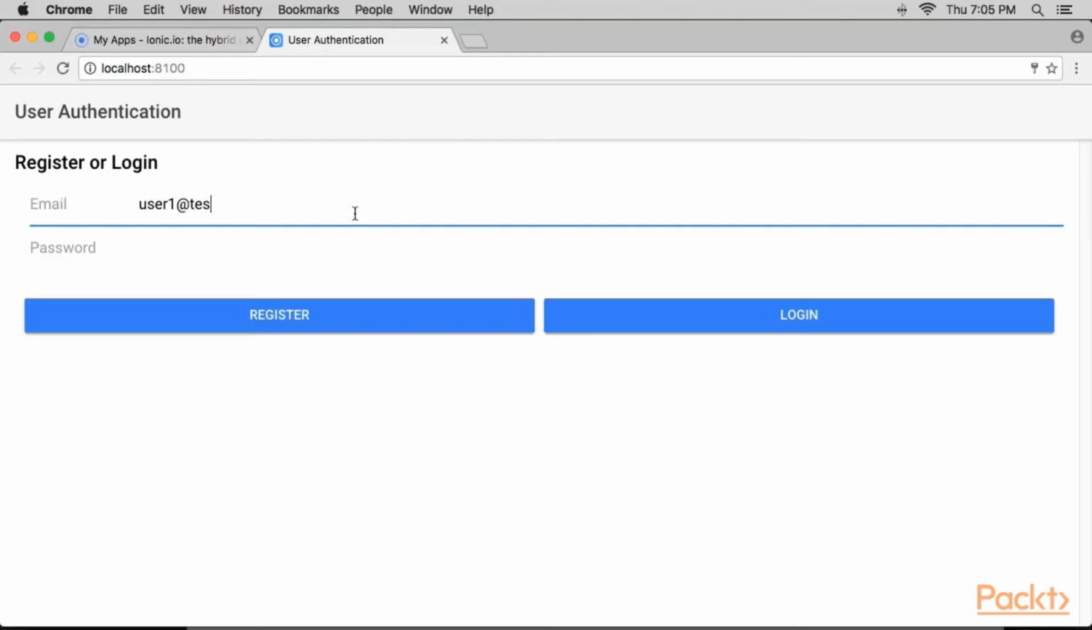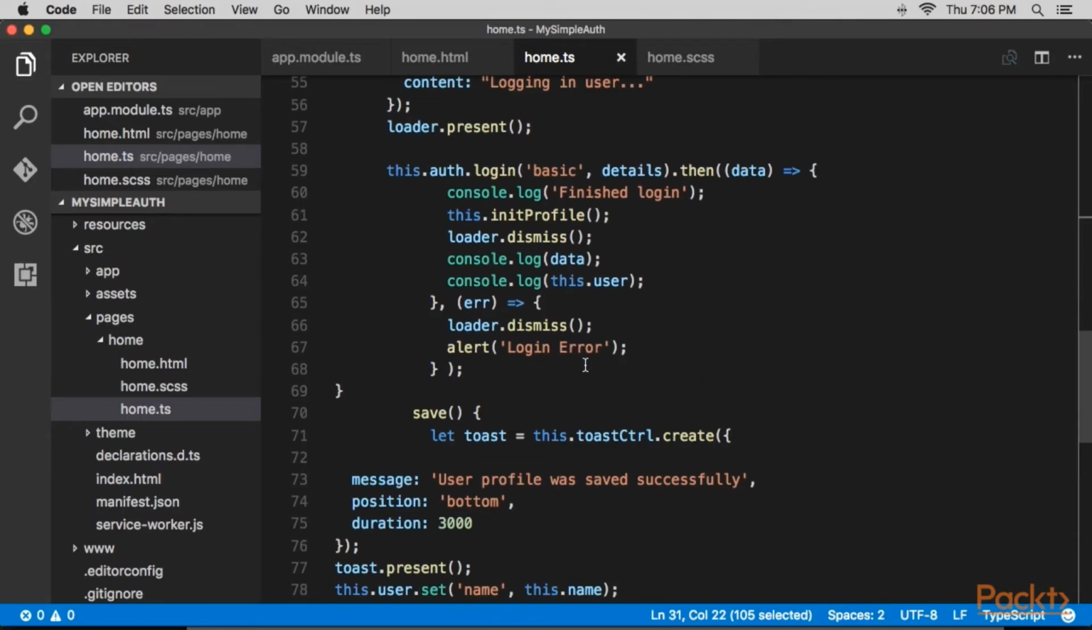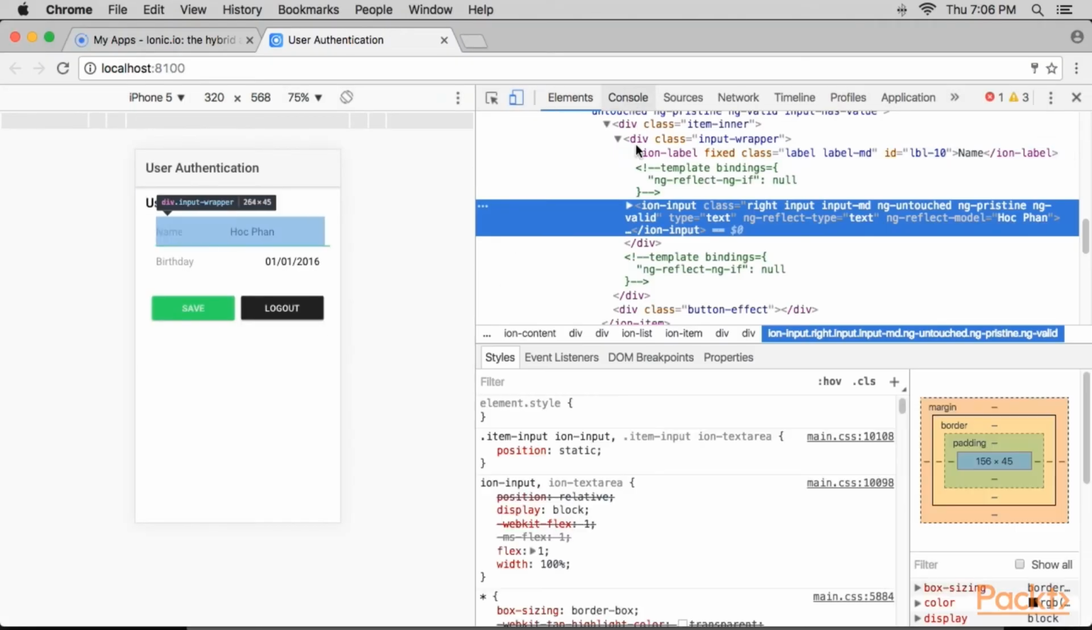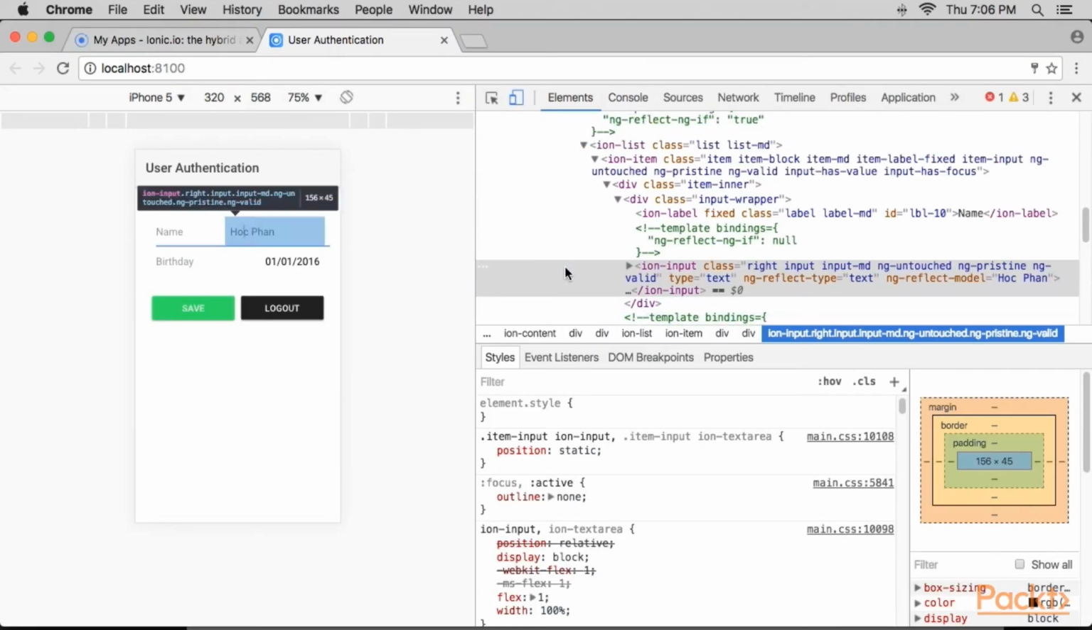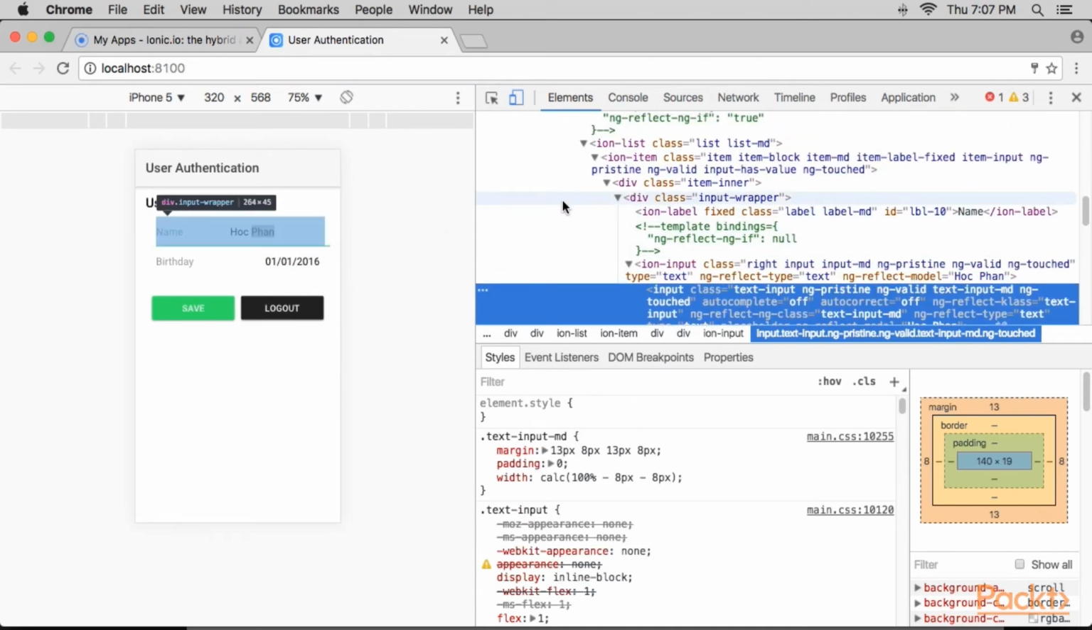This example app only has a name and birthday as custom user data, as you can see on the app. To save the user profile, you can call the save method as shown in the following code, as you can see here. If you look into the console log, the user token and custom data are also available. Now let's go to the app and see the console. Here the custom data and the user token is also available.